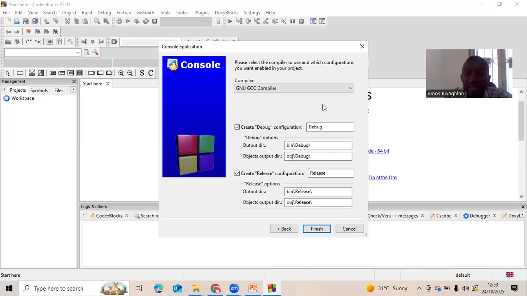We all understand that computers do not understand high-level language. They only understand machine language. So we need a translator, which is what? The compiler, to compile the code or the program you have written in high-level language into machine language for the computer to understand. So I will click next.